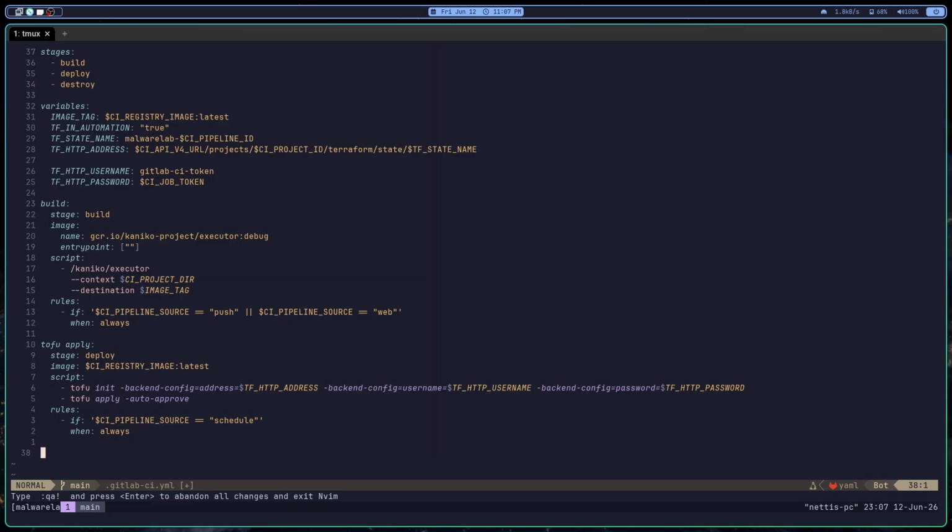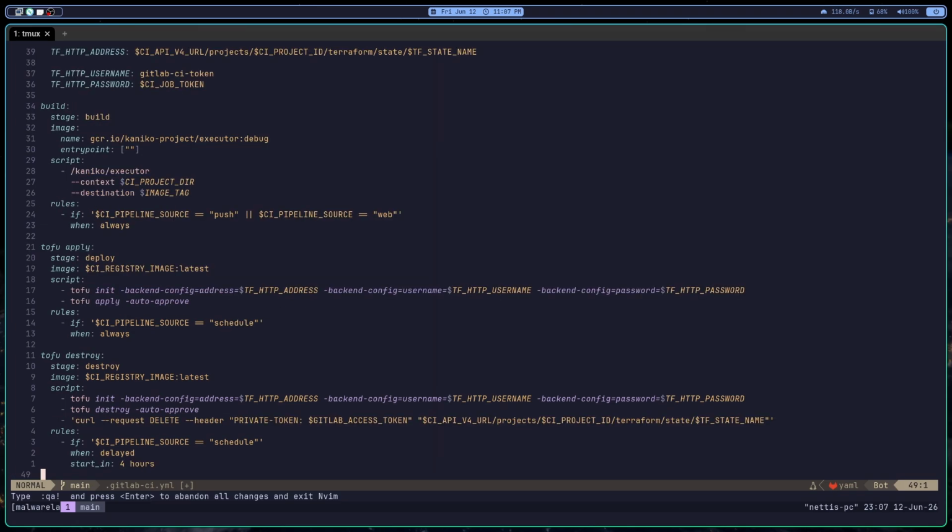The last thing we're going to do in this file is define the destroy job. That is going to be part of the destroy stage. We're going to use the same image, the same backend, and we're going to run the destroy command. We are then going to run this curl command at the end, and this will essentially clean up the state file that gets created on init.